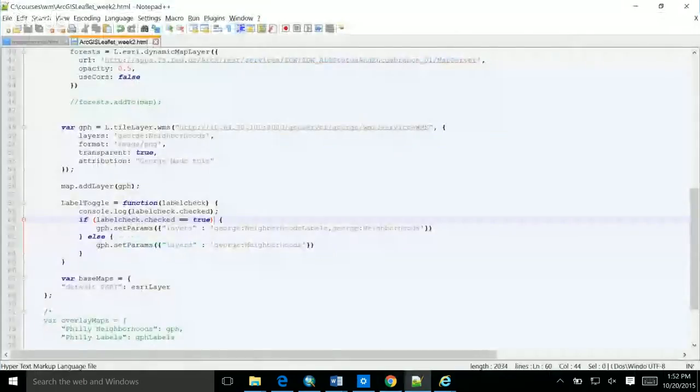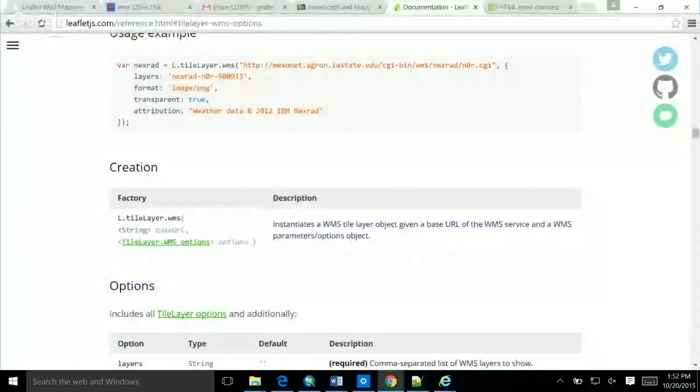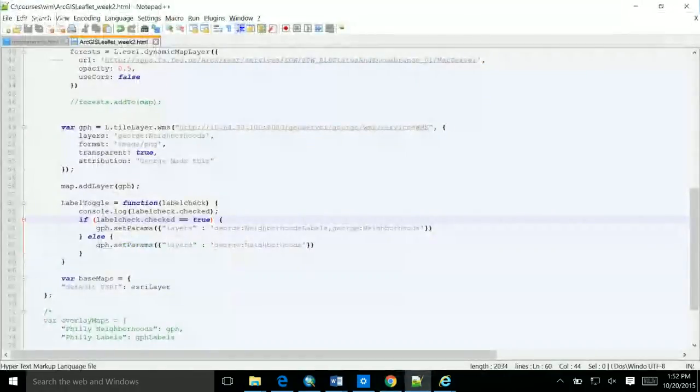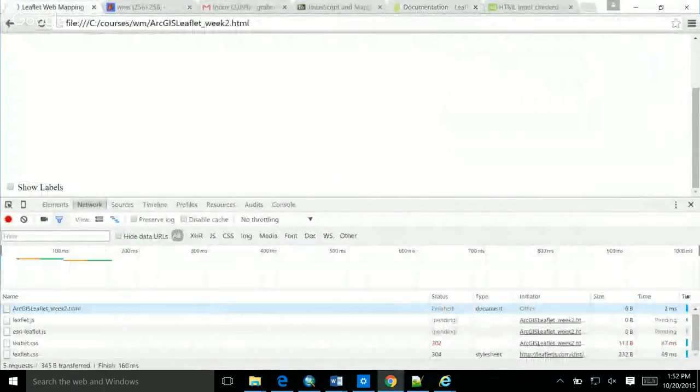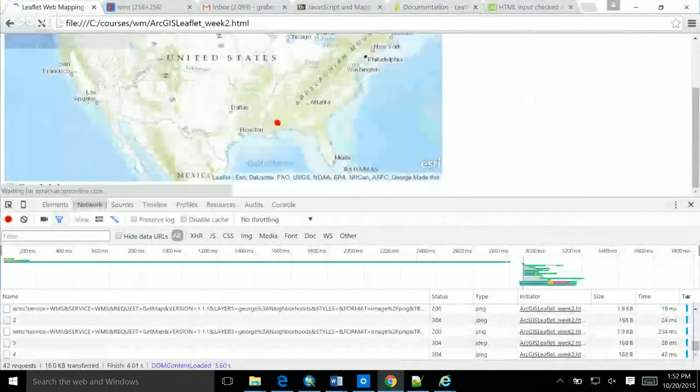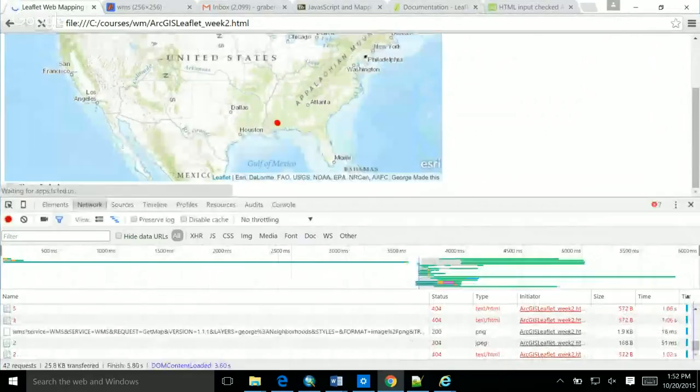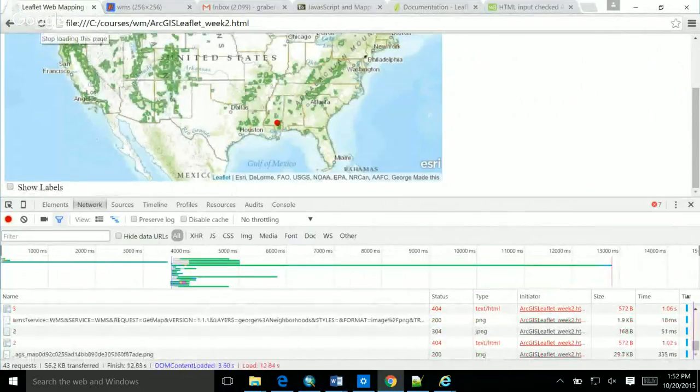Now in ArcGIS, you do it a little bit differently. Let's look at this layer right here, this forests layer. I'll turn that back on, and we'll use that as an example for turning a layer on and off. So remember, when this layer loads, it takes a little while. Maybe we should use a different layer because this layer takes forever to load.